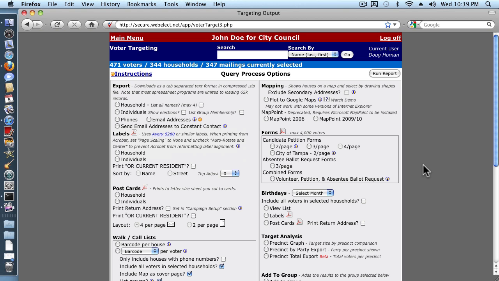Now you do need to keep in mind that every month when the voter data is updated, you will want to rerun that query and restore the data in the group, because newly registered voters will need to be added to the group. I think that's it.